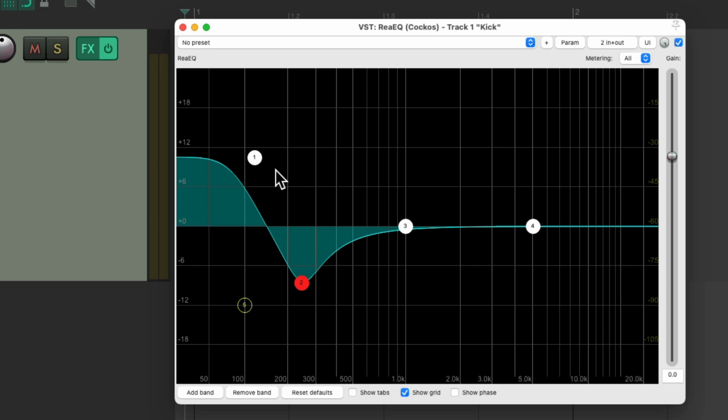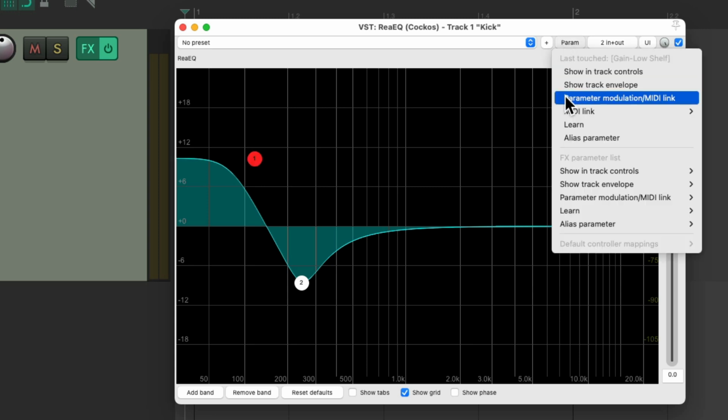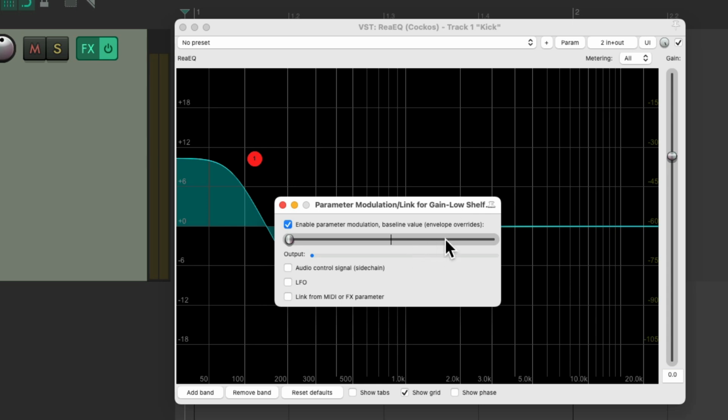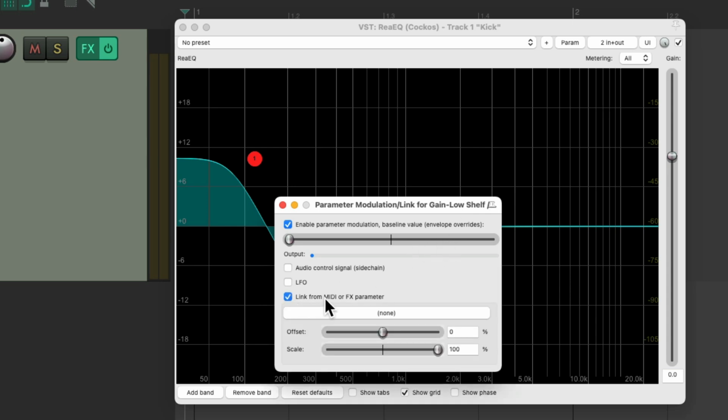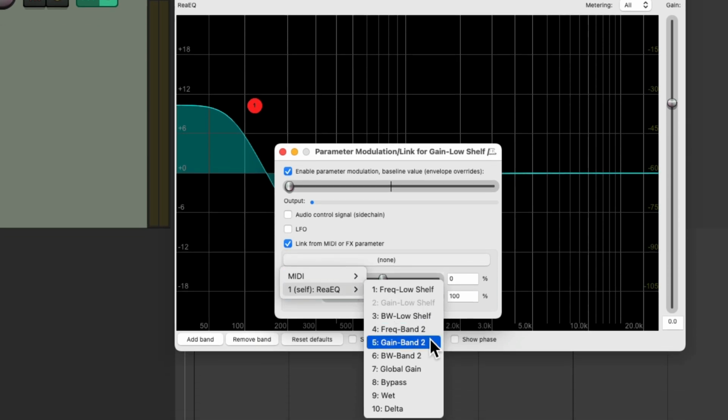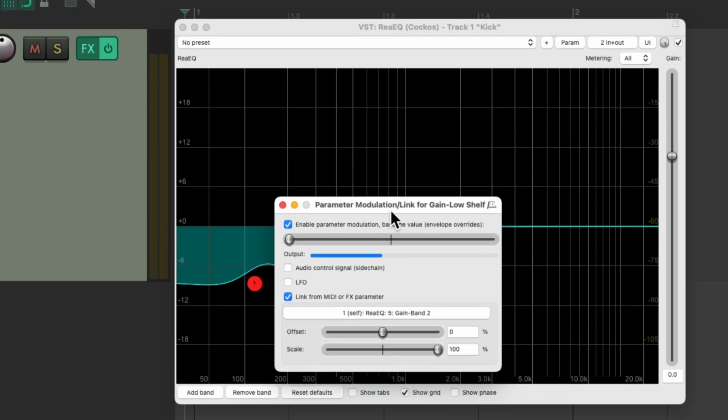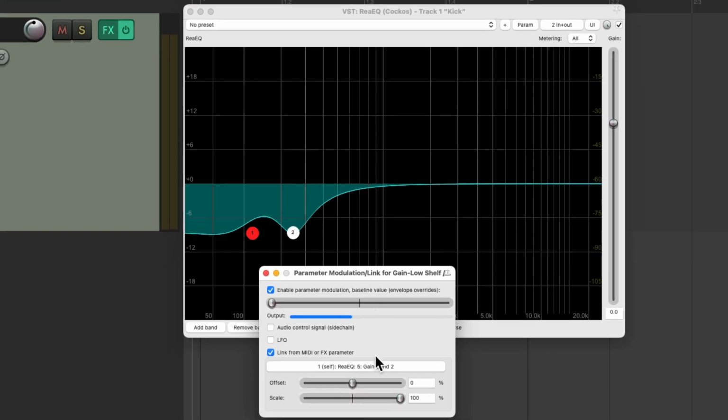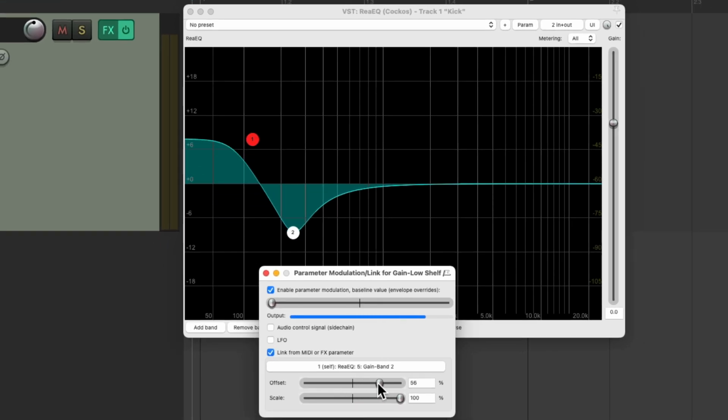If we want to control them together, just choose the one we want to control. Start with this one, bring it up and down. Let's delete the bands we're not using. Again, choose this, move it up and down, go to the menu, and choose Parameter Modulation MIDI Link, which again opens this up. We'll choose Link for MIDI or Effects Parameter, and choose this EQ. And the gain for band 2. Again, it adjusts it over here, which you can change with the offset to match from before.